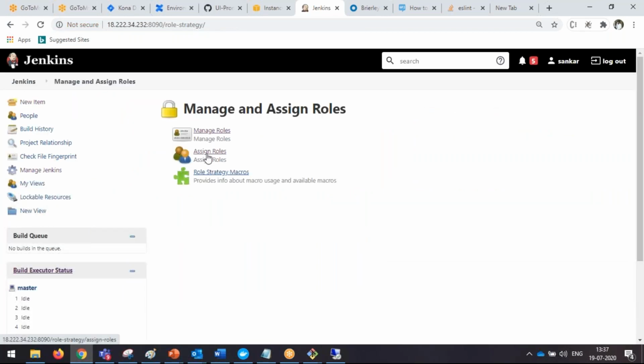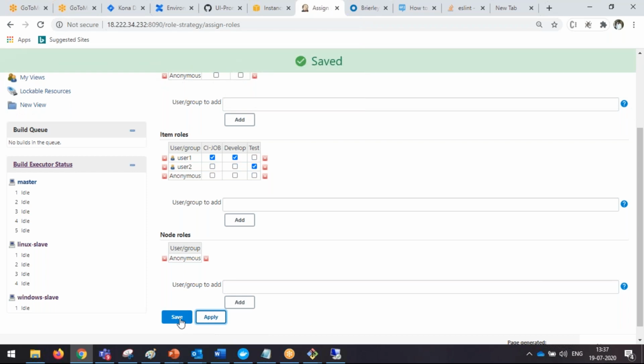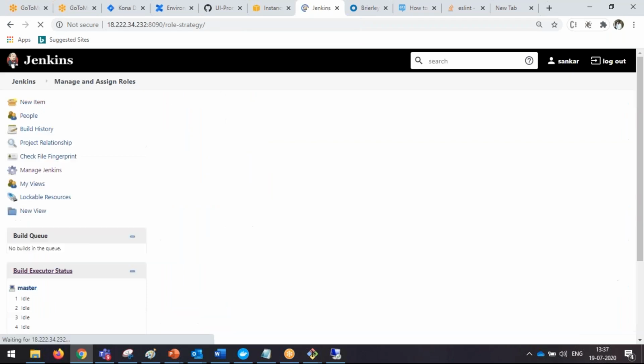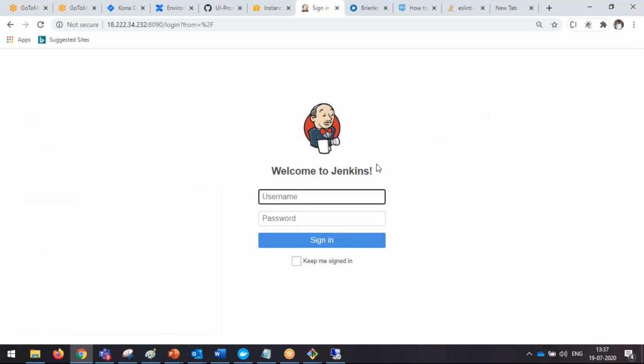Right. So now go to the assign roles. To whom you want to provide this access? I want to provide the access for the user one, CA job. Apply and save. Only the job thing. So that is the reason I have touched the item roles. You don't require to touch the global role. So user one, user one.